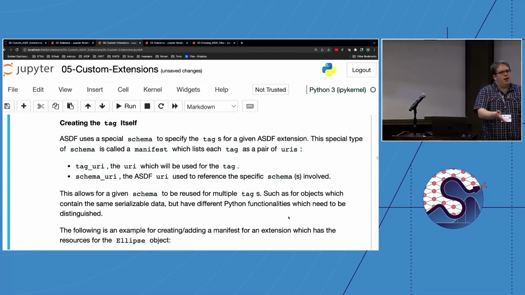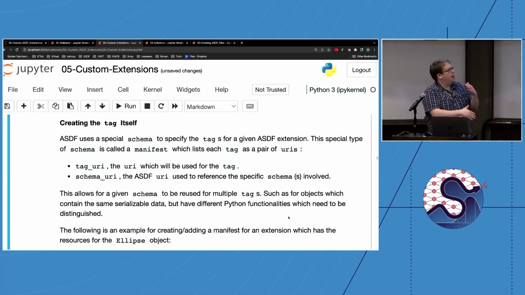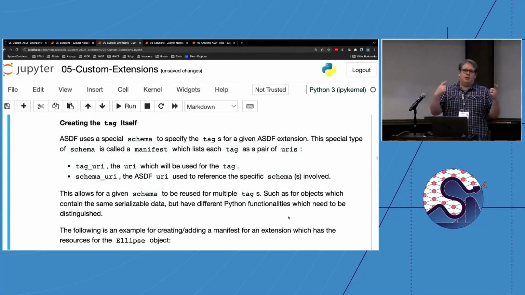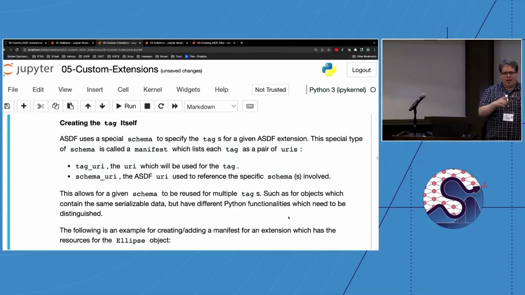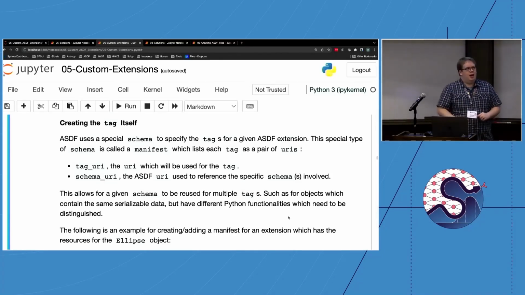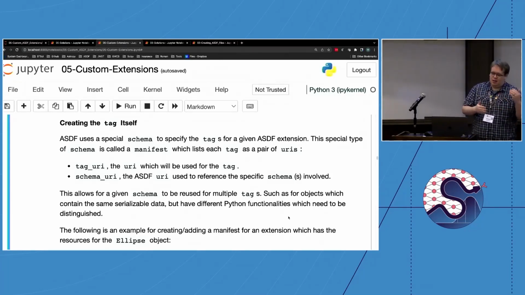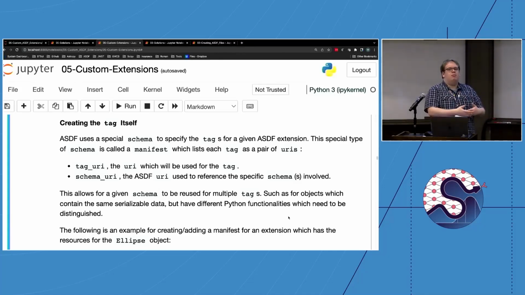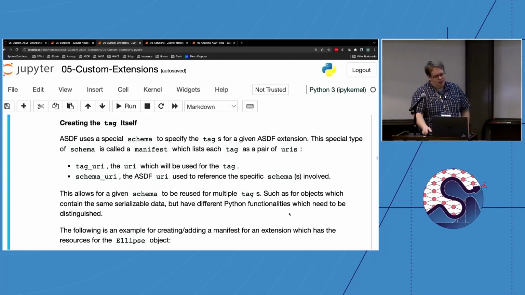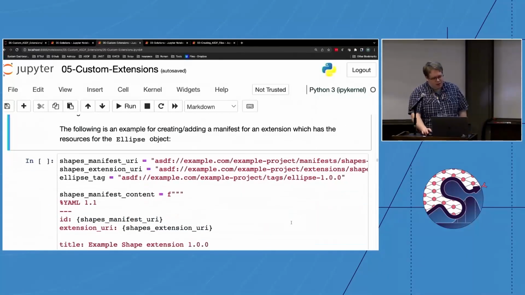So like version 1.5, it's basically a list of tags, and then a tag URI and a schema URI, right? So the tag URI will be what you use in that tag colon, put this tag URI in to reference it inside a schema, and then the schema URI is what we register the schema in the resources with, and it's a special schema in some sense.